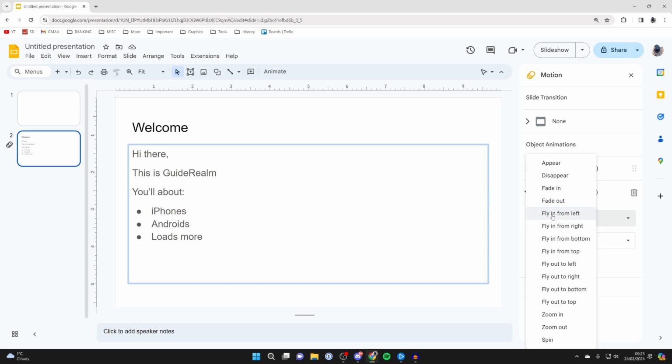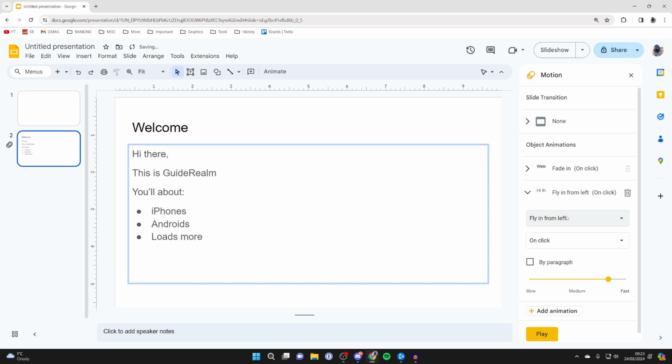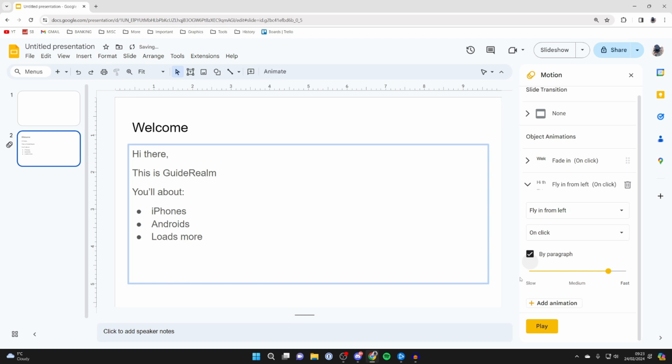Then here, you once again can choose the animation. We'll have a fly in from the left. I'll have on click again. Now, because this one has different paragraphs here, I don't want it to all appear at once. I want to do it by paragraph. So I'll select that, and that's it.